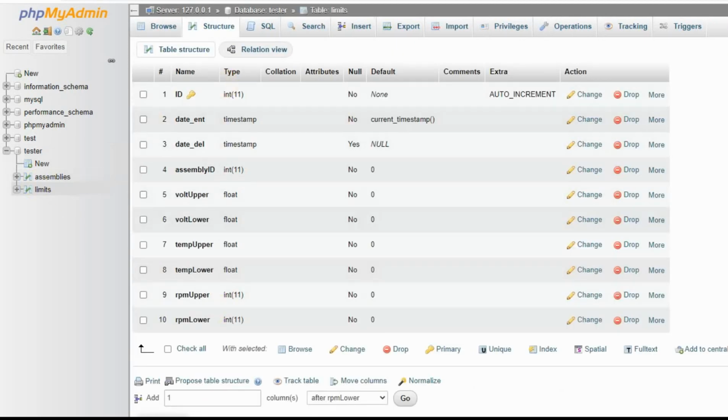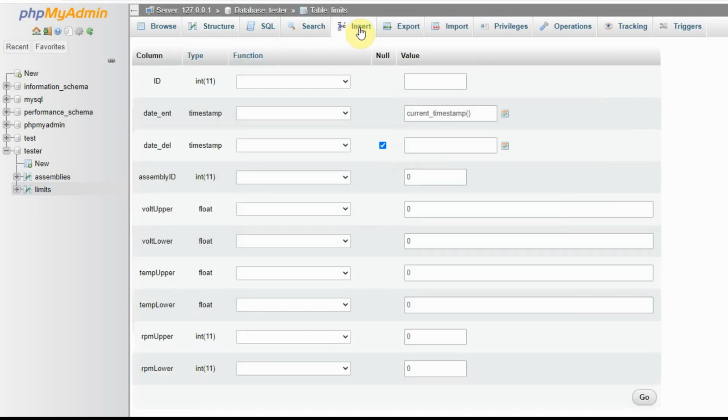So now I have my limits, but now we need to add a couple of those too. We're going to insert 2. You have to worry about the top 3. And we're going to have assembly ID of 1 and 2. And I'm going to set this as 20 and 10, 50 and 40, 100 and 90.